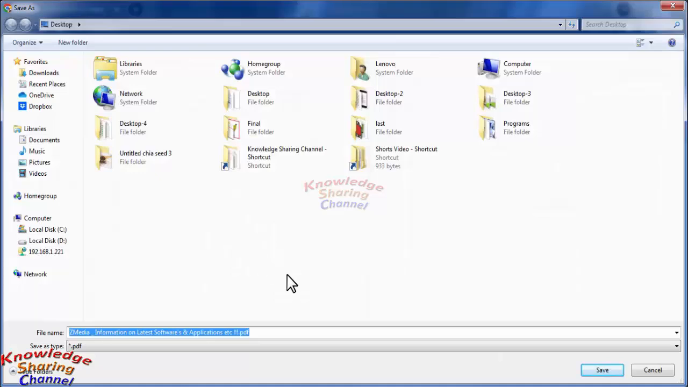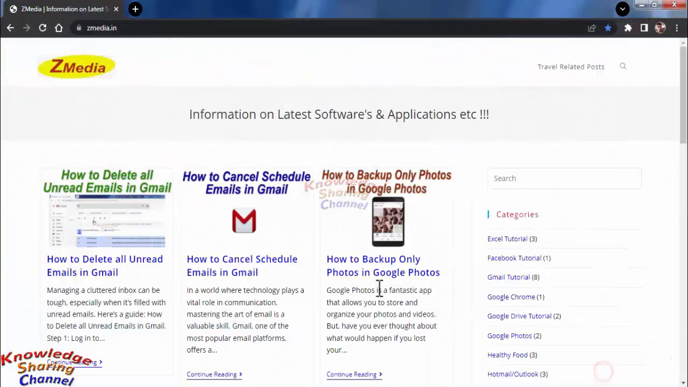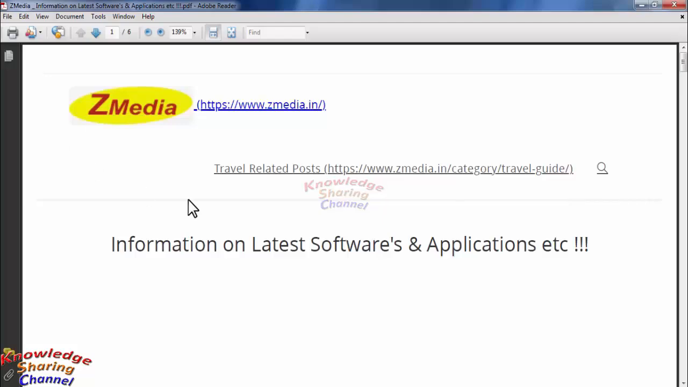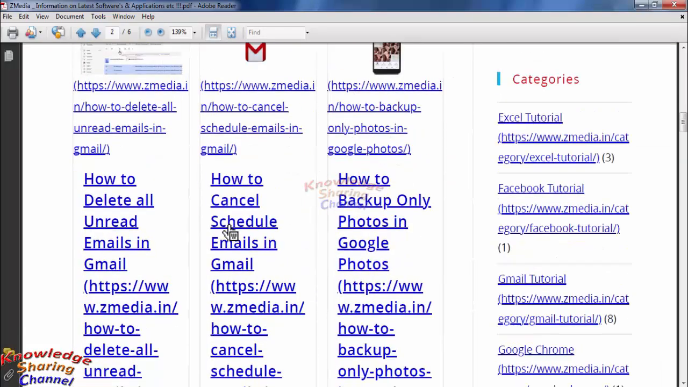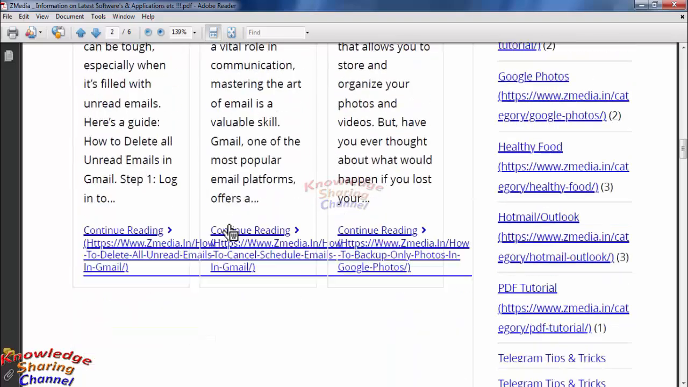Now select the destination to save the file and click on save. Now I have saved this file on my desktop. Now here you can see it has not saved the web page in its original design.